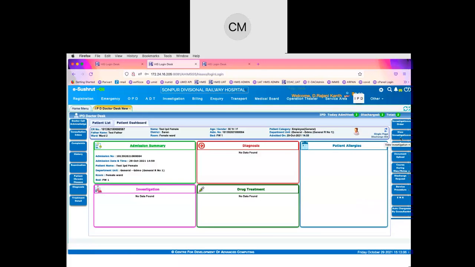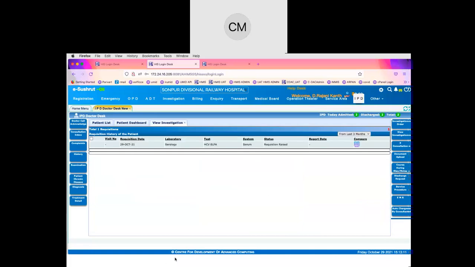And now if any investigations have been generated with the report, that can be seen under view investigations. So today one request has been raised, and the status can be checked here. It is still in the requisition raised stage only, so a report has not been generated. If a report has been generated, then in that case the doctor can see the complete report here. If the same report has been generated at different points of time, then that can also be compared. So a comparative analysis also will come here.